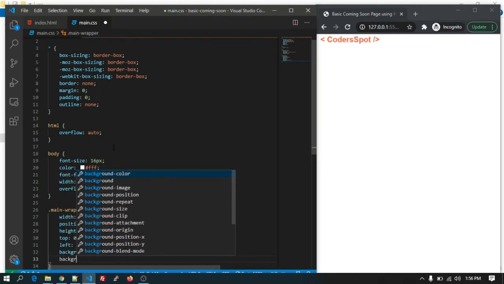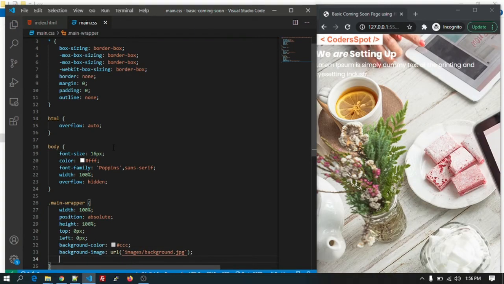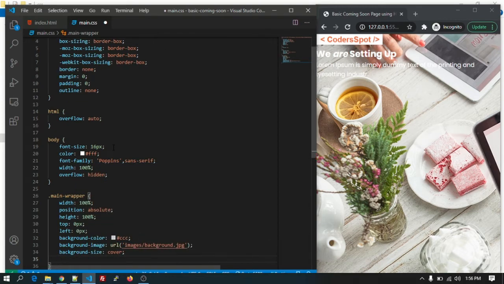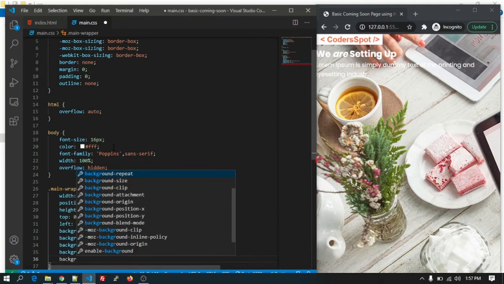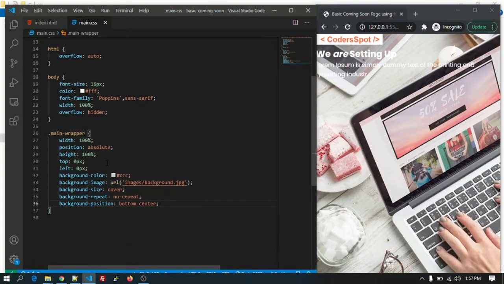And the background image we are going to use here. Background size will be cover. Background repeat, no repeat. Background position bottom center. Okay, so we are done with the main wrapper.